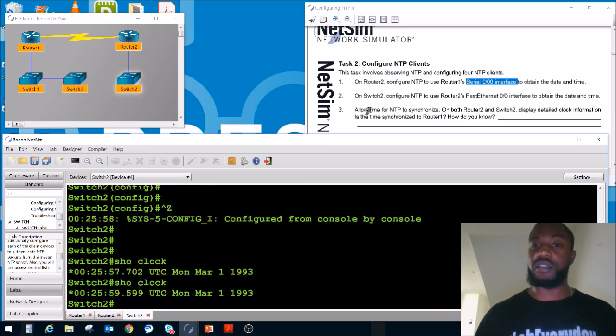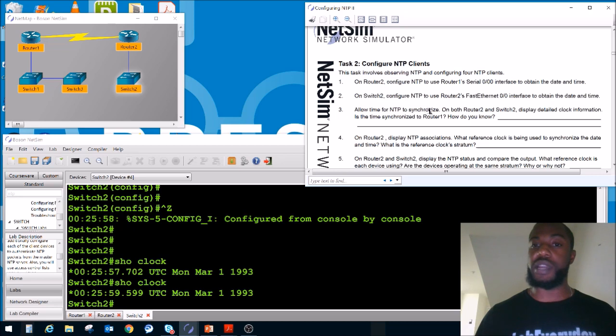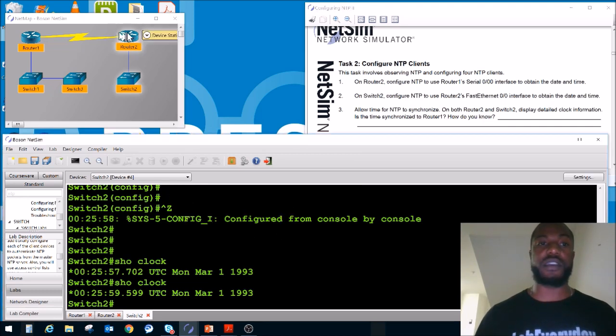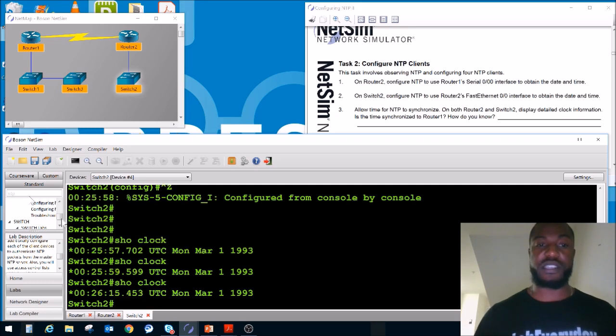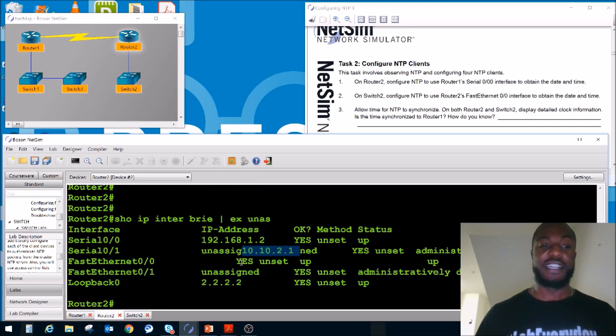While that's synchronizing, it says here allow time for NTP to synchronize on both router 1 and switch 2. Display detailed clock information. Is the time synchronized to router 1? How do you know? He's not synchronized yet, because if we do a show clock, he's still not synced. He's still back in 1993 with Marty McFly. So let's go ahead and check him out.